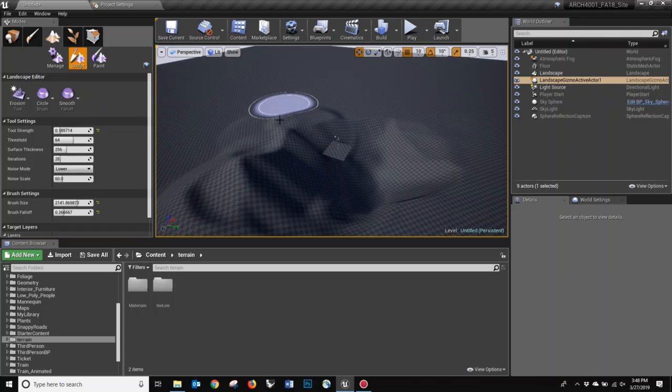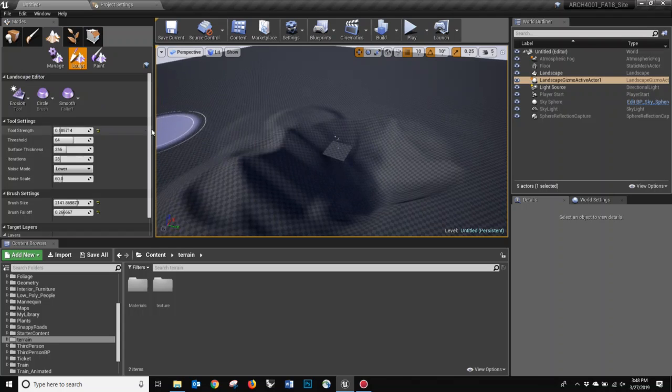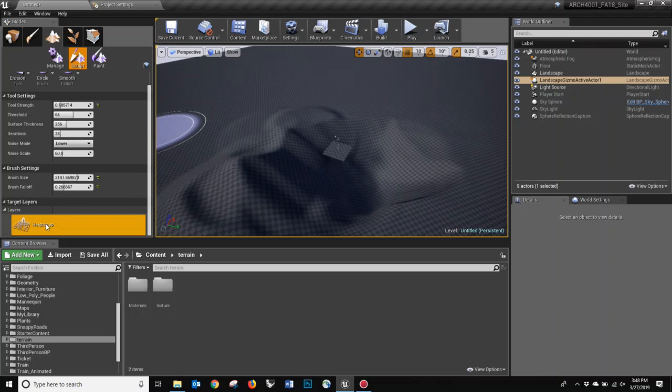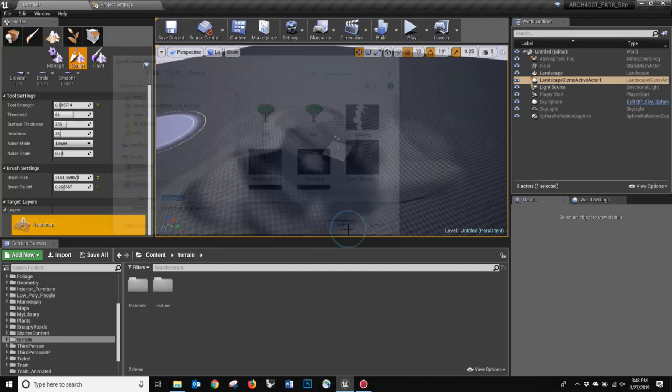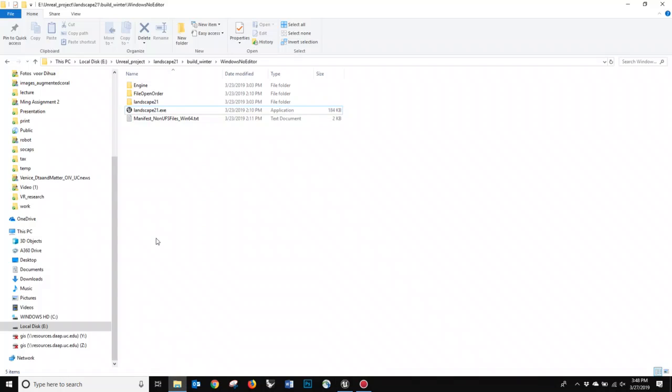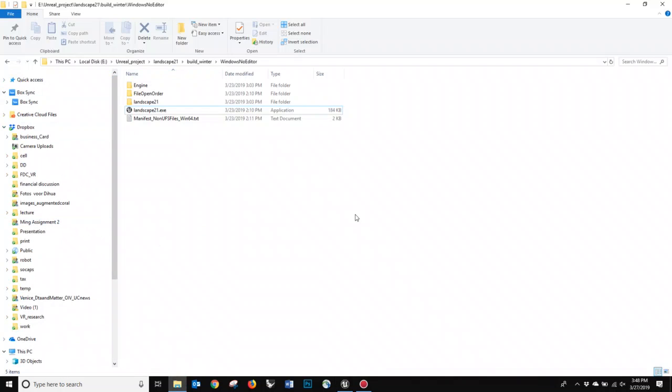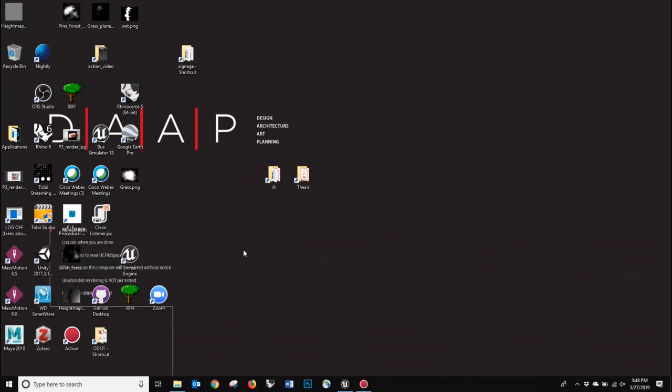However, instead of sculpting this by myself, I would like to load an external file to generate a terrain. This concept is actually pretty interesting. It's called height map. So for instance, if I export the file, I put this on the desktop, I give this name height map 2. It's a PNG file. I save it, and then I can open this file in Photoshop. Just take a look what this PNG file looks like.